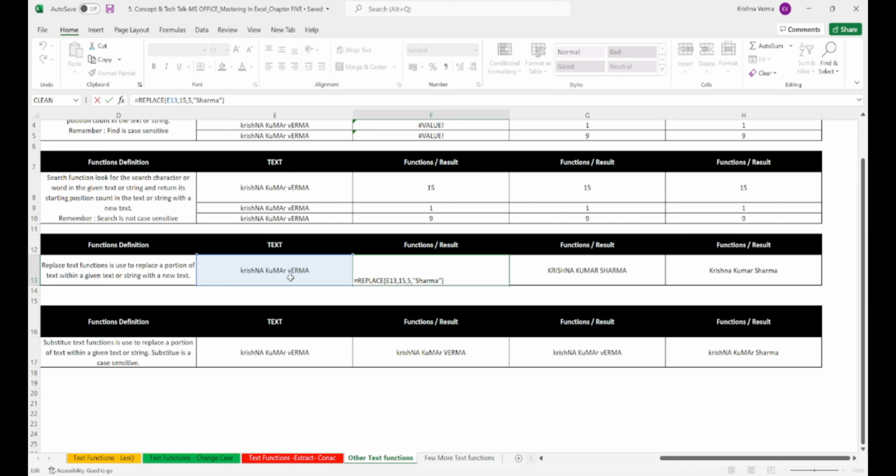The 15th is starting from here, V, right? If you see this one, the Verma is at the 15th position. So I want to replace Verma with Sarma. I am just using this function here: equal to REPLACE, open bracket, E13, go to the 15th position and replace 5 characters from that position with these 5 characters.